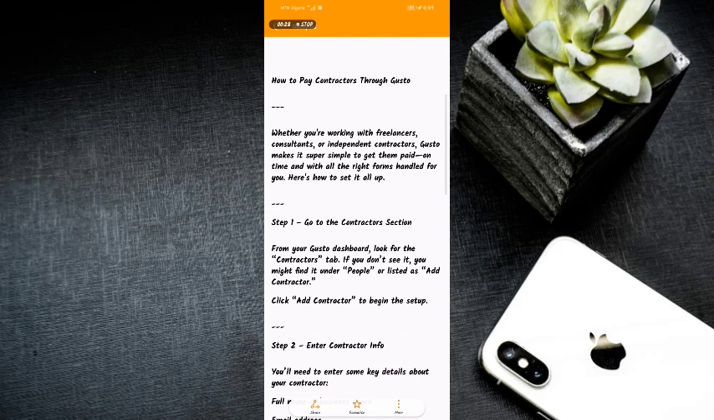Step one is to go to the contractors section. From your Gusto dashboard on the Gusto website, look for contractors, and if you don't see it, you might find it under people or listed as add contractors. Go ahead and click add contractor to begin this setup.